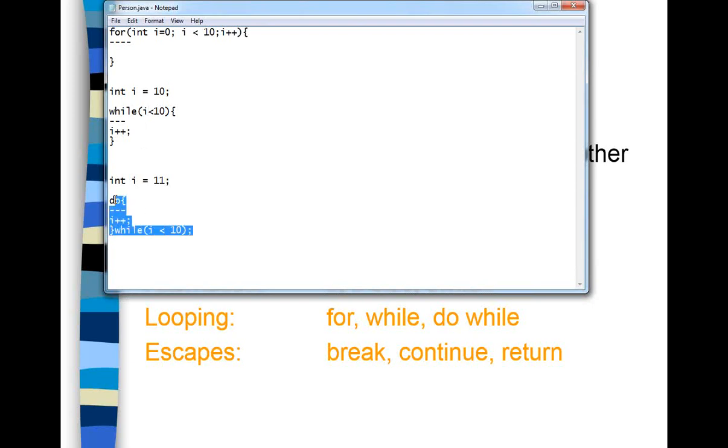We rarely use do while, but there are certain scenarios where you want to do certain stuff at least once. In that case, we use do while loops. All right. Now coming to the break. So break we have already seen.